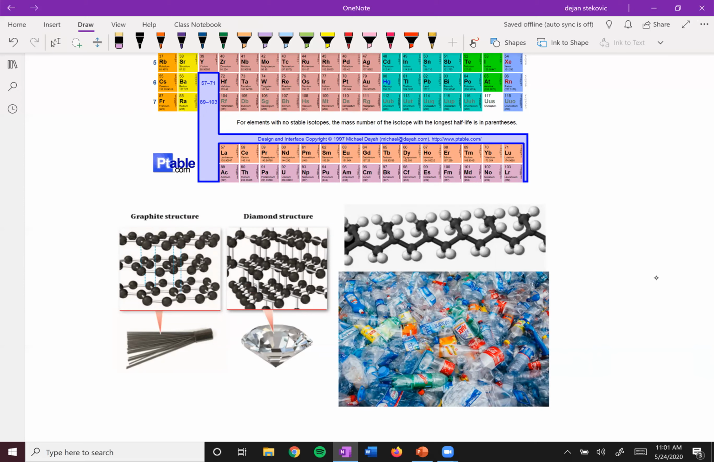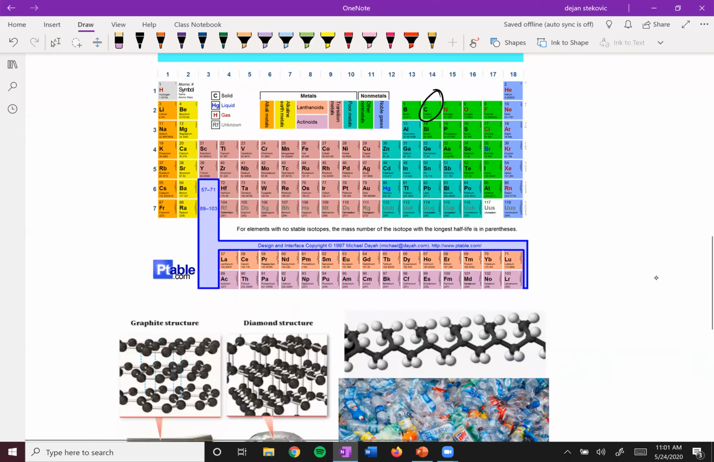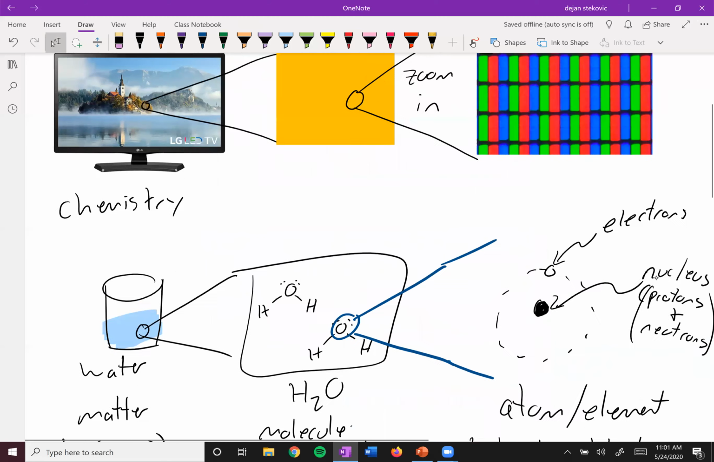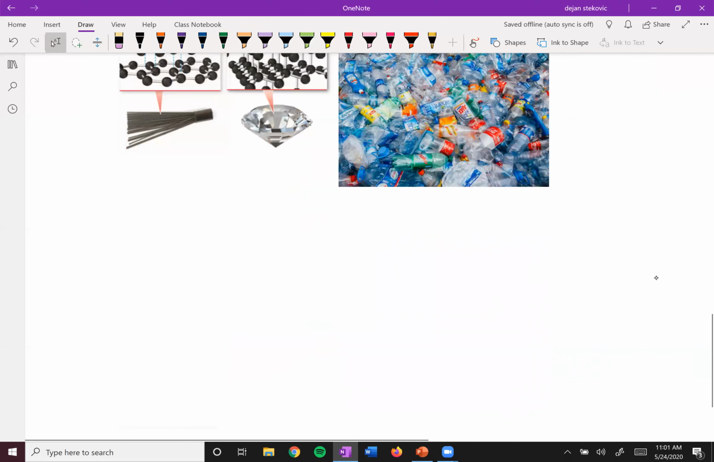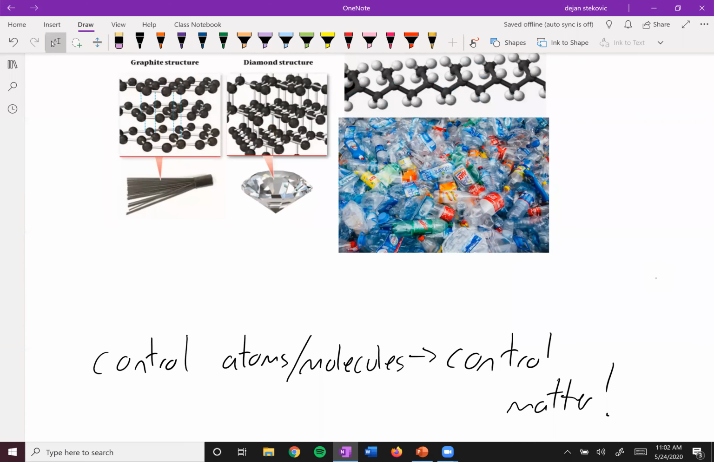And then you can combine some other elements in there. So now we have carbon and hydrogen, and these make plastics, right? So plastics are super important in our life. And so not only do we want to study these elements and these molecules, we want to be able to control them, because if we can control these elements and these molecules, we can then control matter itself. So we'll write control atoms / molecules, control matter. And that's basically the idea behind chemistry.